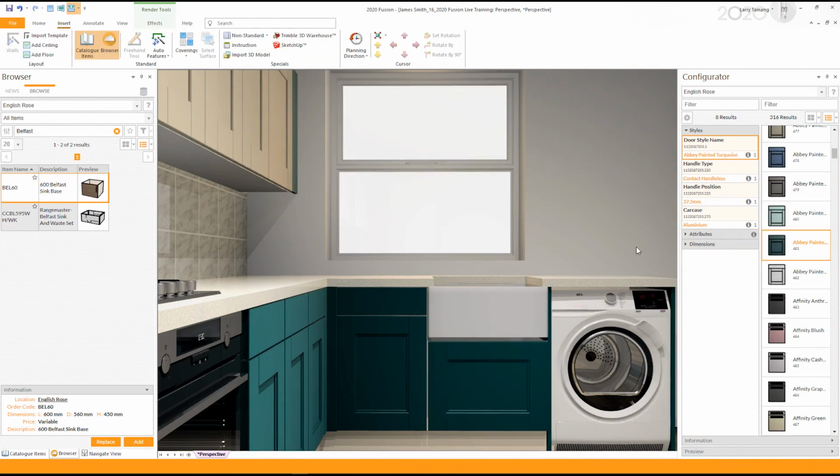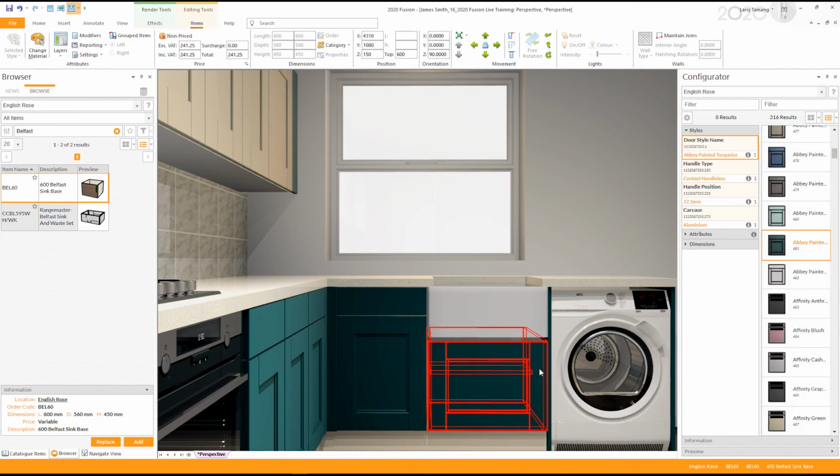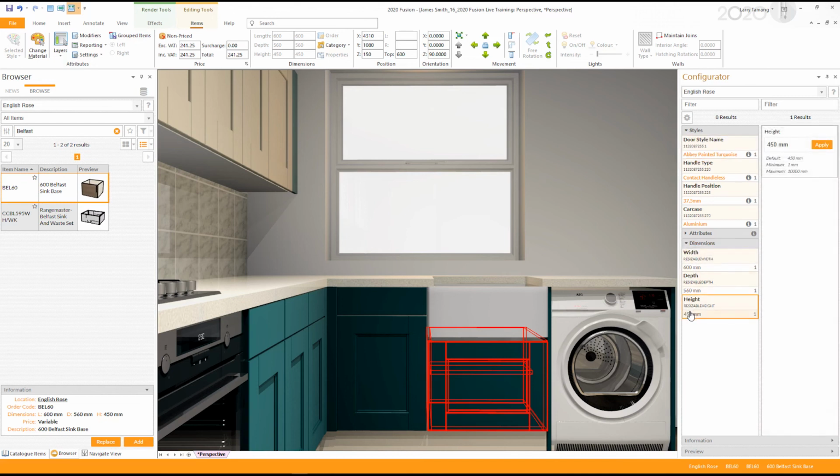To change the dimension of an item, select the item first. Once the item is selected, click on Dimensions in the Configurator palette and select the dimension you wish to change. Enter the dimension value and click Apply. This will change the dimension of the selected item.